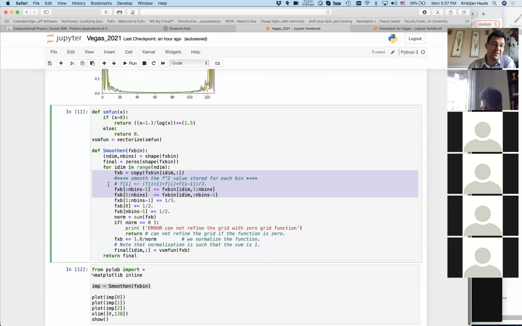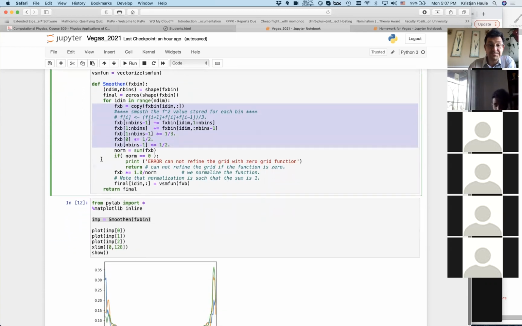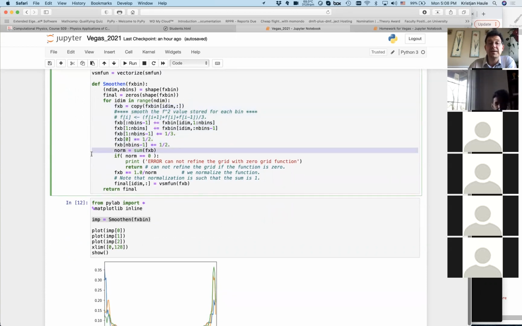Of course, you could also write the do loops, but for loops are always much slower in Python than working in vector form. So this is basically averaging with the vector form. The 1/3 and 1/2 are to make sure that we have the correct norm. And then we also need to normalize the entire function. Normalization is very simple here because we are using the trapezoid rule for integration. The trapezoid rule is exact for functions which are stepwise constant.